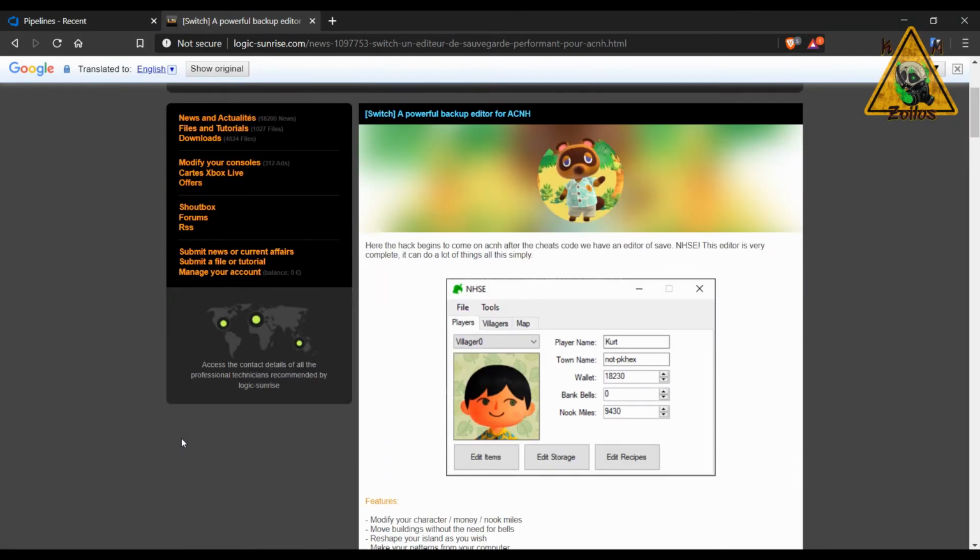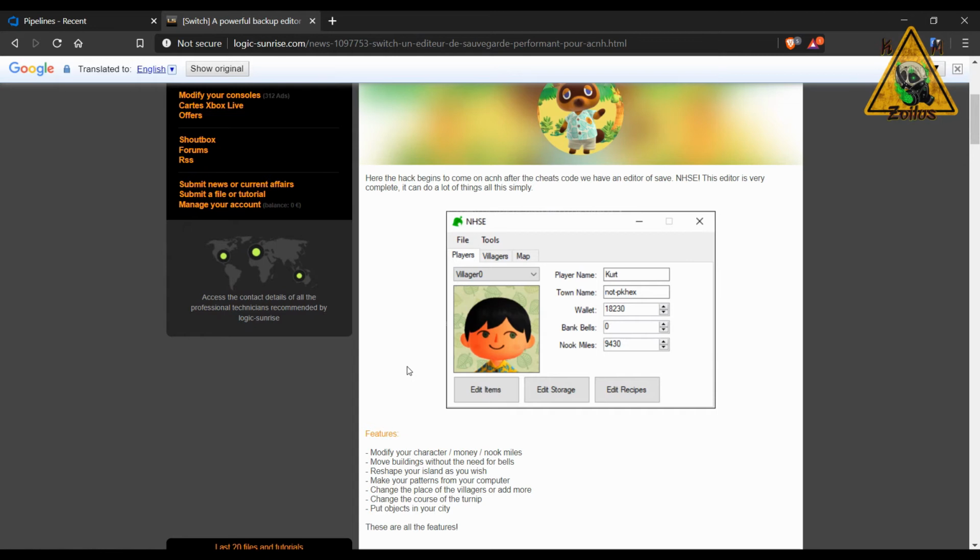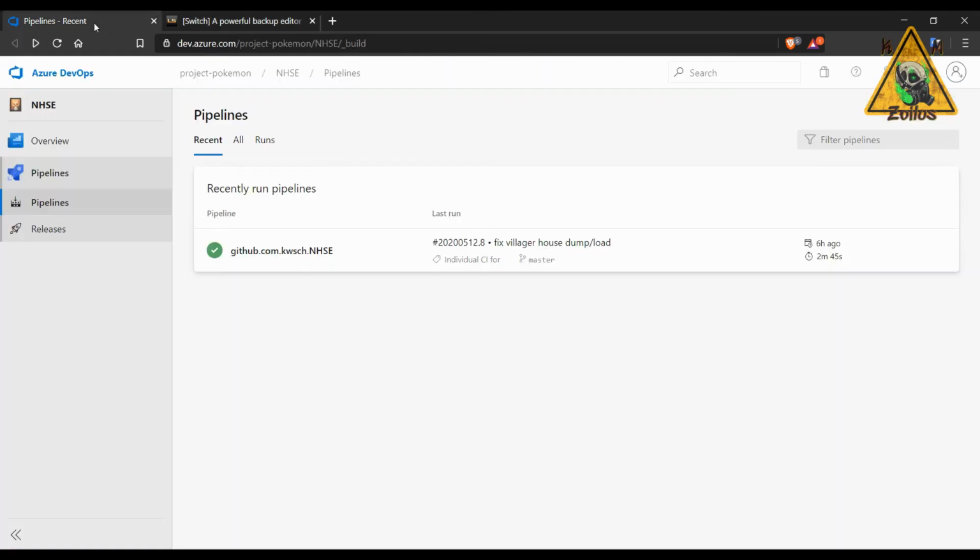Now that we're talking about Animal Crossing, let me go ahead and let you know that there's been an update to the New Horizons save editor. This is something that you use with your PC, and you can do a bunch of stuff, such as modify your character, your money, your Nook miles. You can move buildings without the need for bells. You can put objects in your city. You can make patterns on your PC that you can transfer then over to your game, and a few other things. I'll put a link in the description that will bring you here to where the tool is located.